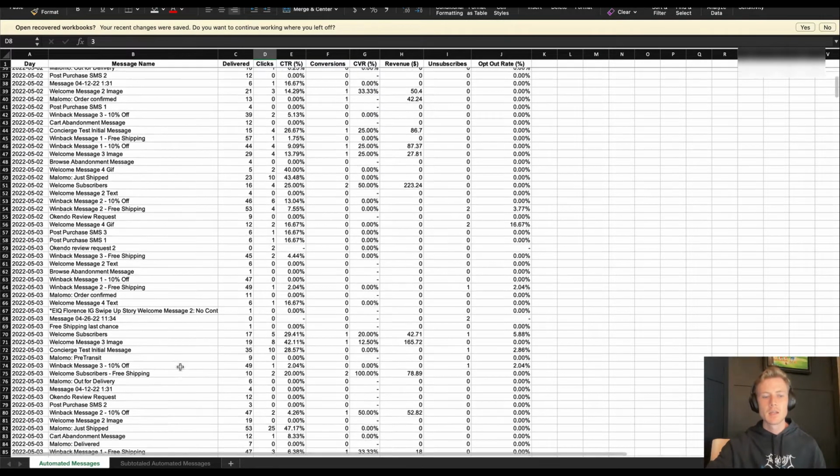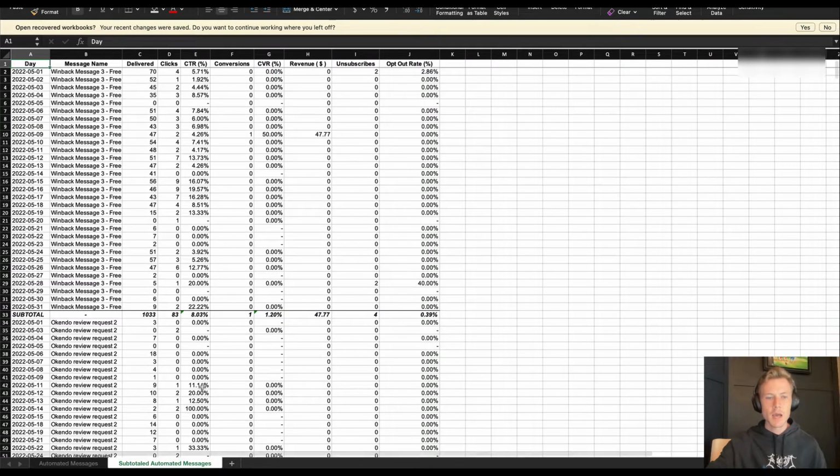And then you can go to the second tab, which is your subtotaled automated message, and this will give you the subtotal breakdown. So you can see here, win-back message 3 was sent a little bit over 1,000 times, clicked 83 times for a CTR of 8%, 1 conversion, so a 1.2% conversion rate for $47.77 in revenue, 4 unsubscribes, and a 0.39% opt-out rate.